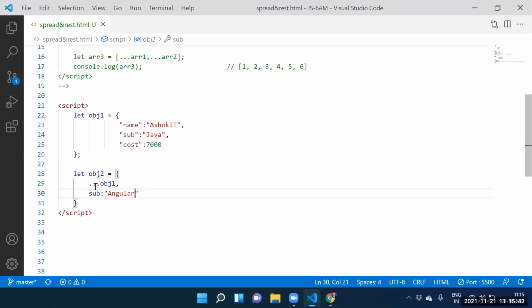So that is also one more advantage of the dot operator. obj2 is getting everything from obj1, and obj2 is changing Java to Angular. So this is also one more advantage of the dot operator. While doing these kinds of manipulations also, we can call it the spread operator.